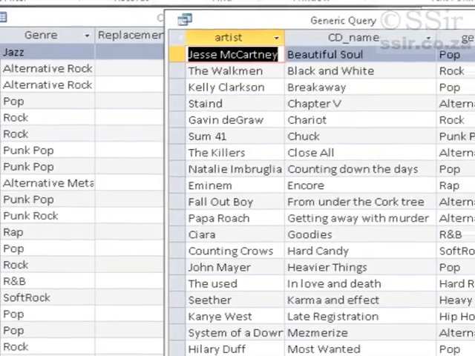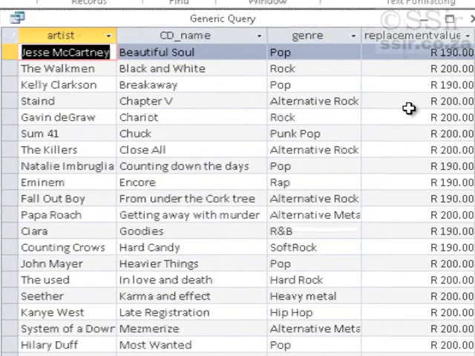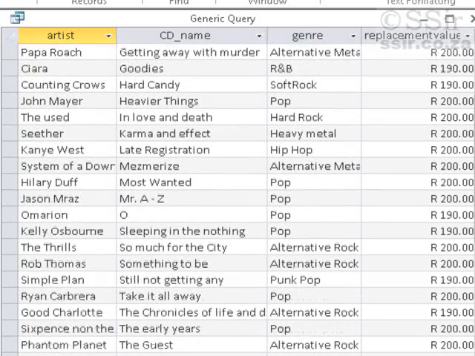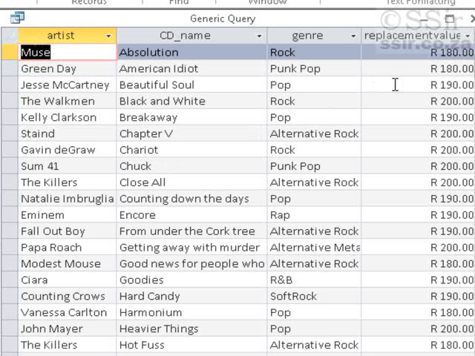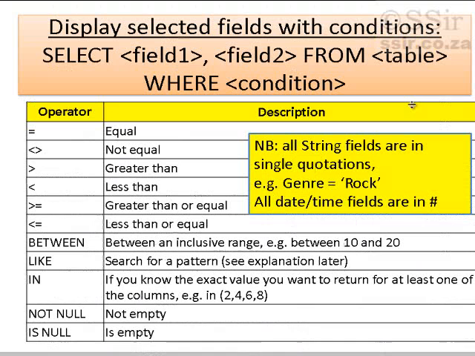So now I have all those fields, but you can see that the replacement value, there isn't one that's smaller than 180 or even equal to 180 at the moment. If we view again, we can make it greater than or equal to 180. Run our query, and now suddenly some 180s appear. So you should now go and play around with these operators. Let's look at the between operator for a moment.